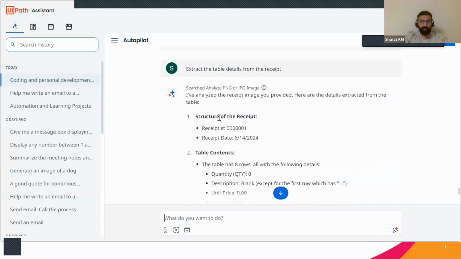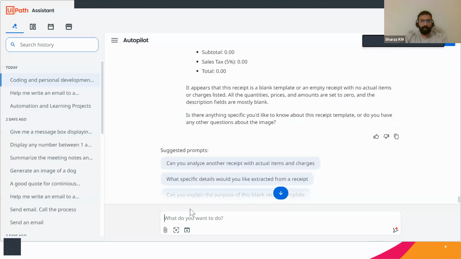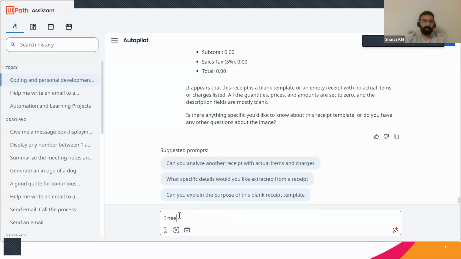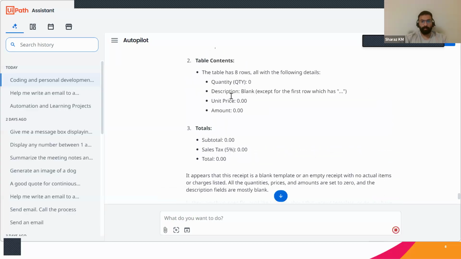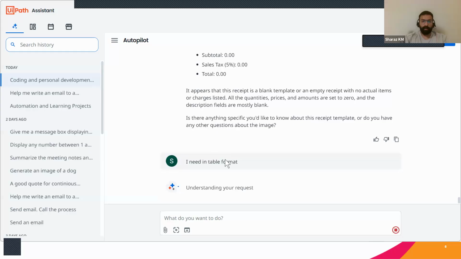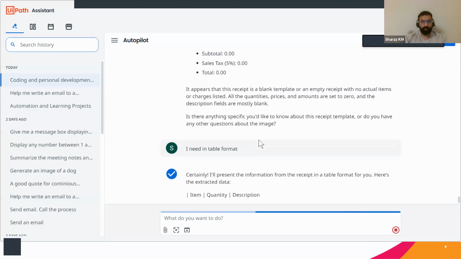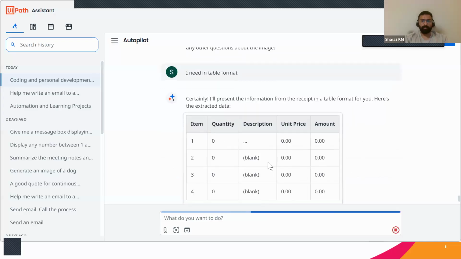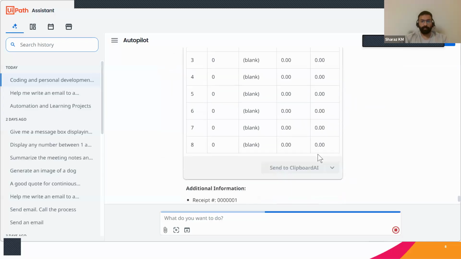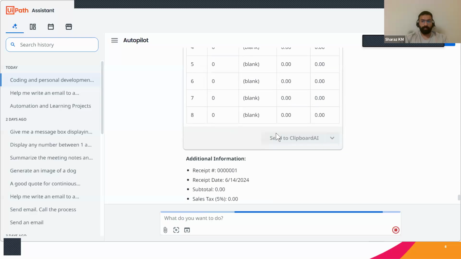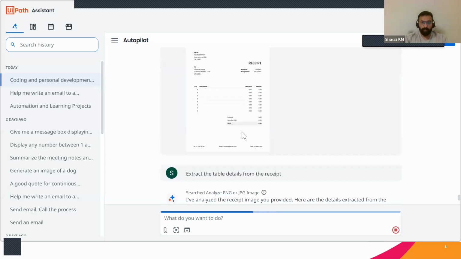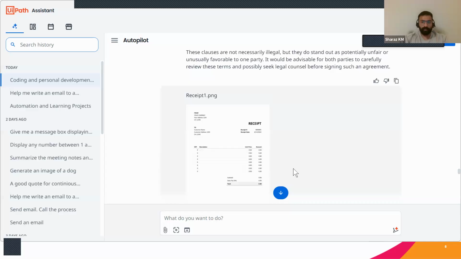Okay, so it gave the structured details. I need them in a table format, right? So I'll mention that I need it in table format. Let's see what result comes, because it gave me the proper details only. I need it in the table format. Okay, if you see here, it is giving me proper table format. Most of the values were actually zero in this one. That is the reason why it is showing zero.